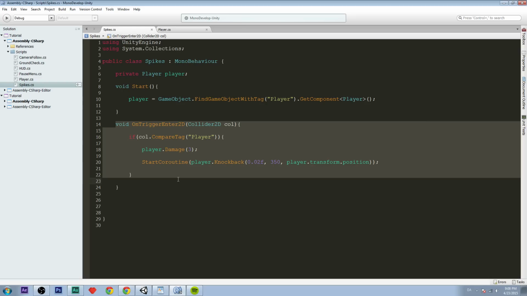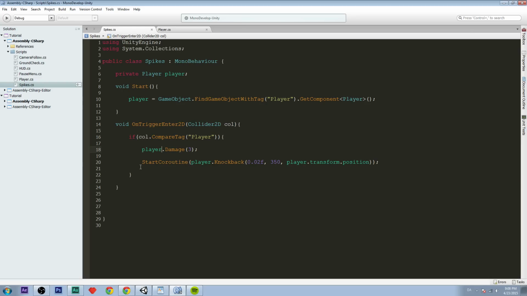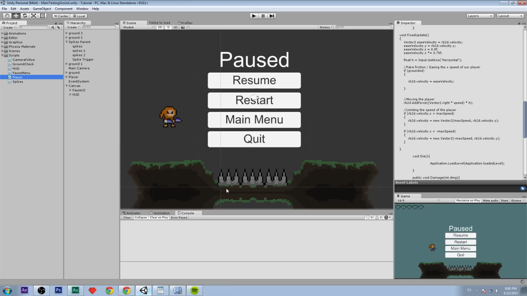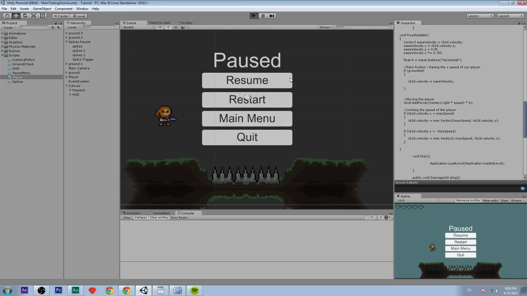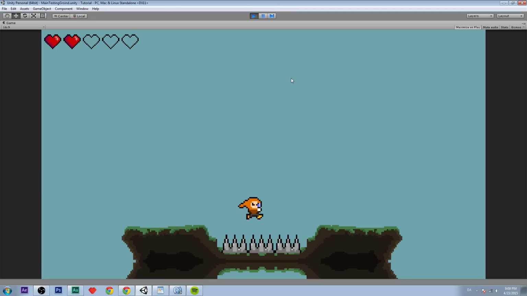trigger of a spike. We're actually also going to use this knockback for other things, like when we touch an enemy or when we get hit by a bullet in our game. So let's go into Unity and see if we get any errors. Nope, there wasn't anything. Let's play. Oh yeah, it works. But I forgot something. I forgot to do the red flash thing, so we are going to do that now.